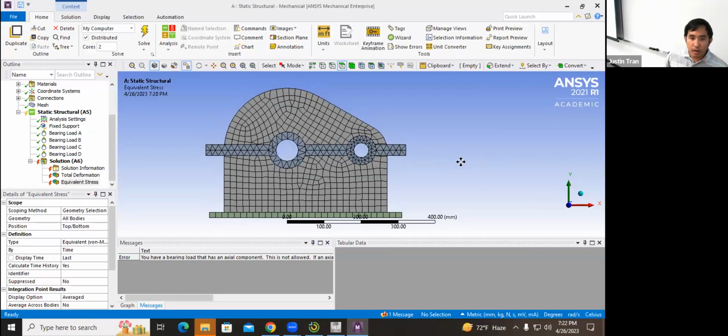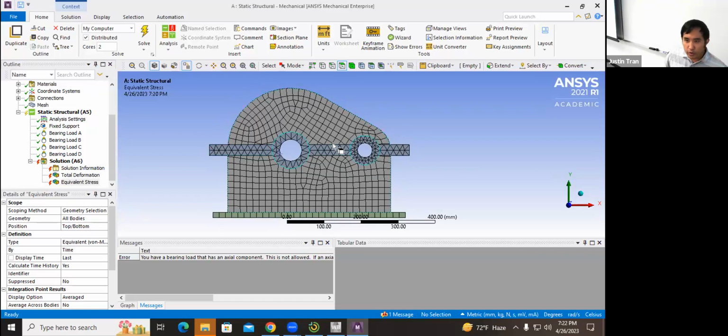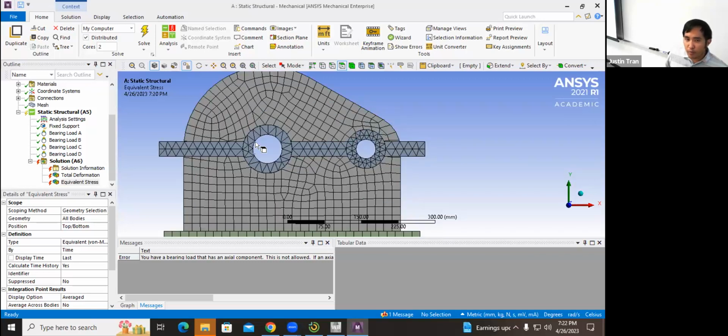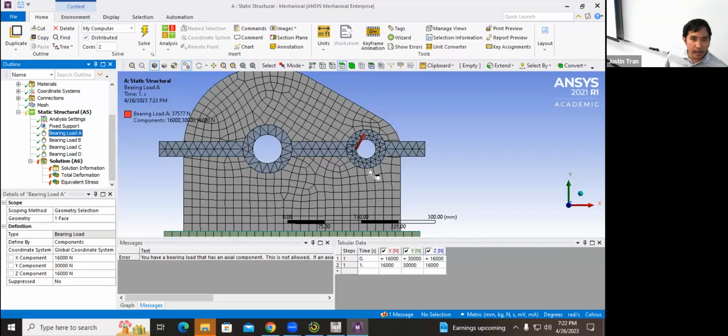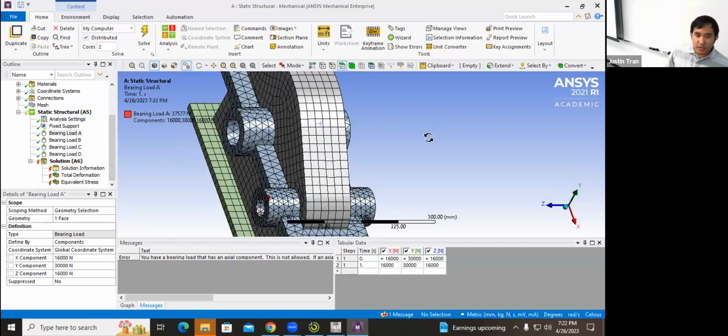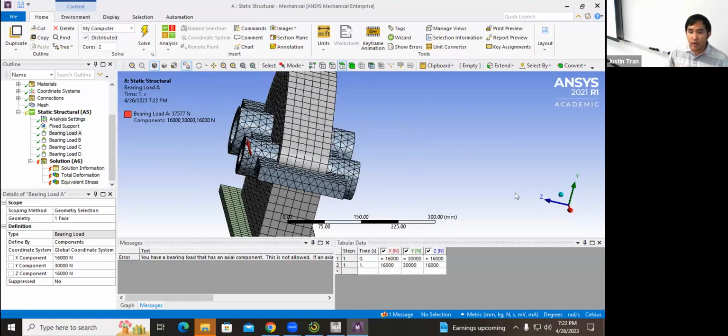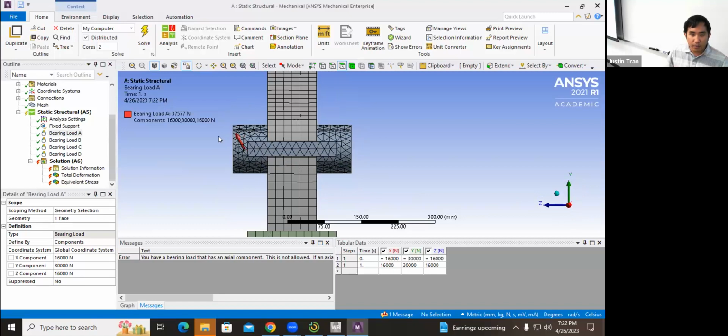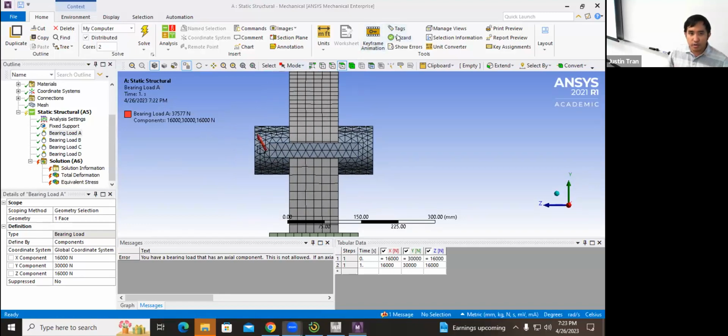And so what that error is telling us is that we can only have bearing forces that are in the XY plane. We can't have any out of plane bearing forces. Technically speaking, if we look at bearing load A, you can see we have a component of 16,000 newtons in the z direction, and so that's going out of the plane of the bearing. What that 16,000 newton component represents is a frictional force.